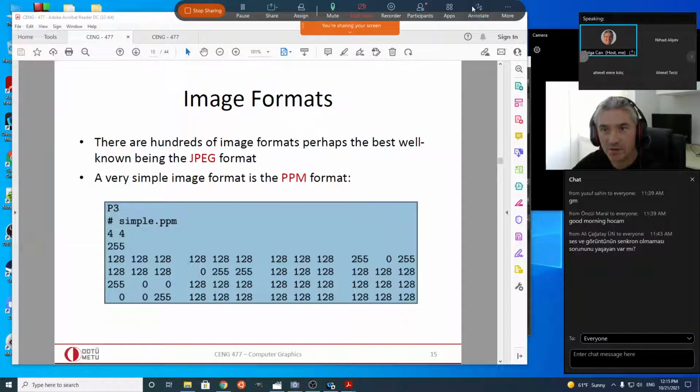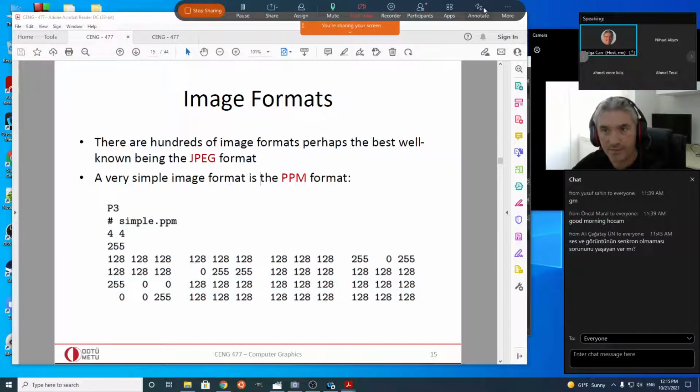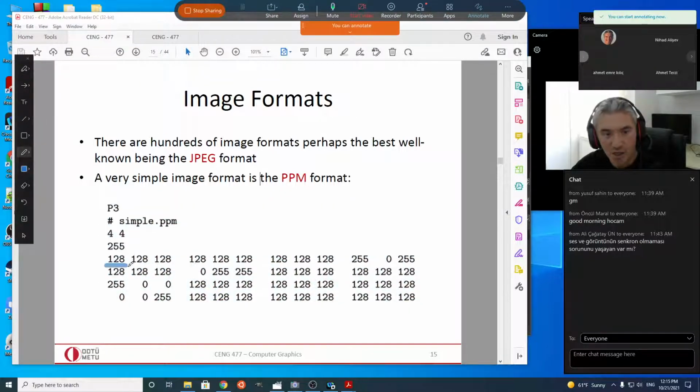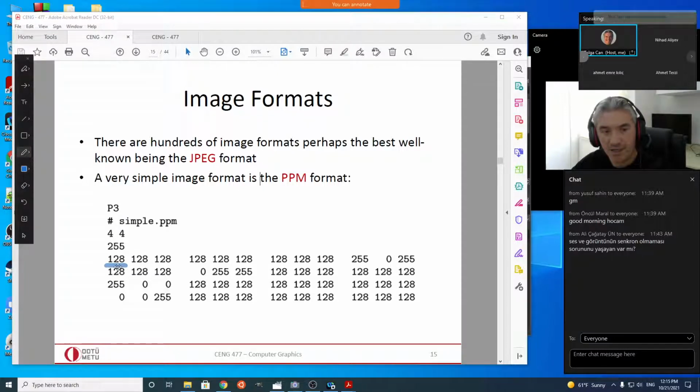So let me just annotate. Each byte here is actually represented in the ASCII format in 3 bytes. So you're increasing the size. If you just stored it in binary, it will probably be 3 times less expensive than this. And also, there is the space in between those values. There's a space between different values.